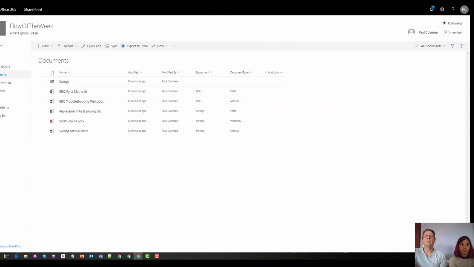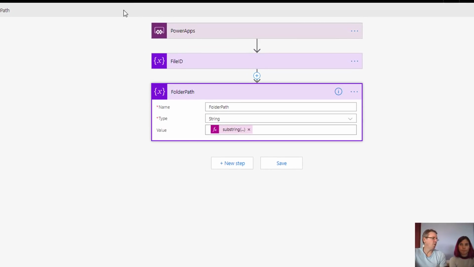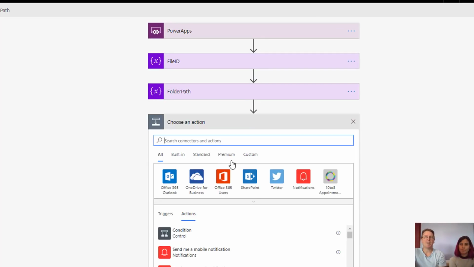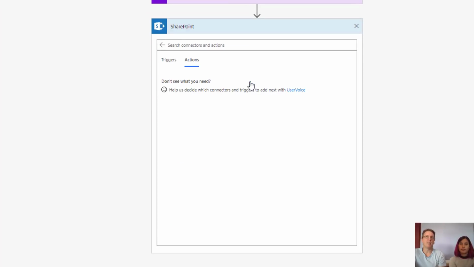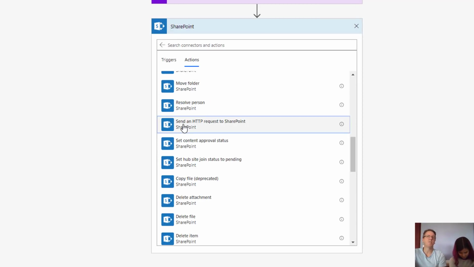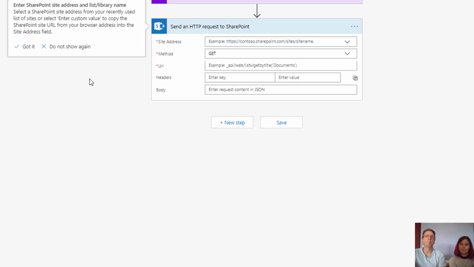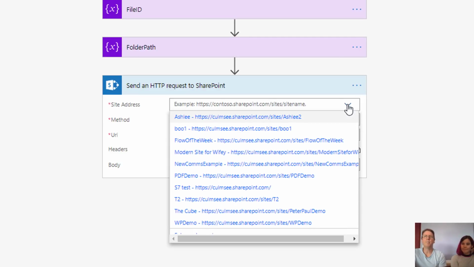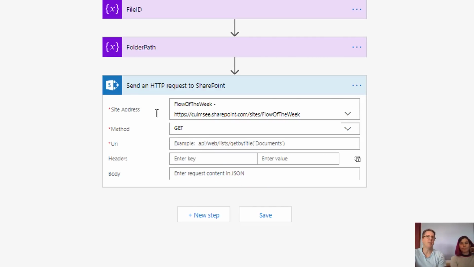Let's actually build the flow. So I'm going to add a step, and the step we're going to use is a SharePoint action, so we can go straight to the shortcuts here and click SharePoint. And one of the actions here is called send a HTTP request to SharePoint, and that's what we're going to do. And so the site address, well, that's easy because we've already connected. So we're going to connect to Flow of the Week.